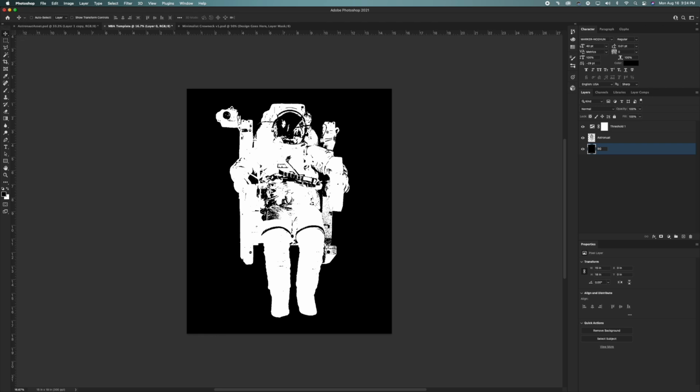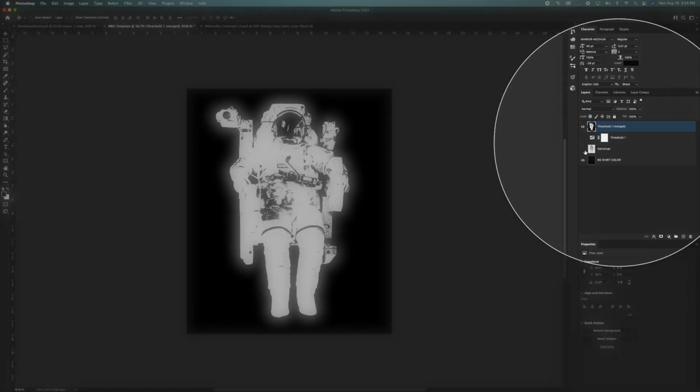or shirt color even. So what we want to do is click on threshold, hold shift, and then select BG color, and it's going to actually select all of those layers. Now what we could do is hold Option Command E, and that's going to duplicate it on a separate layer, which is going to really help you guys work efficiently.